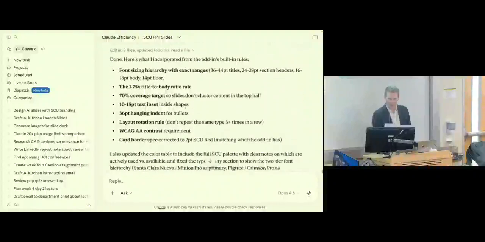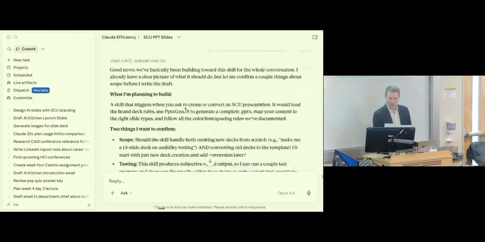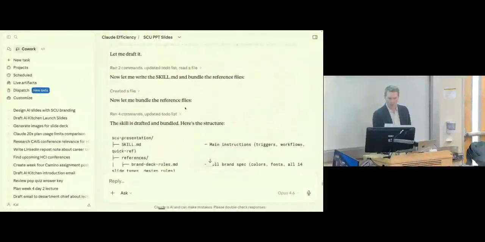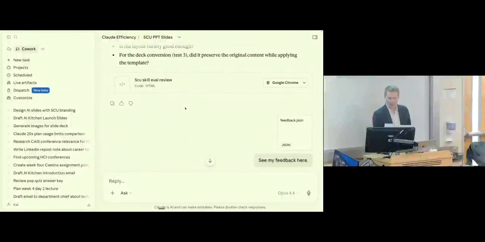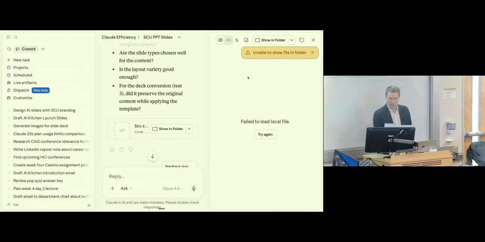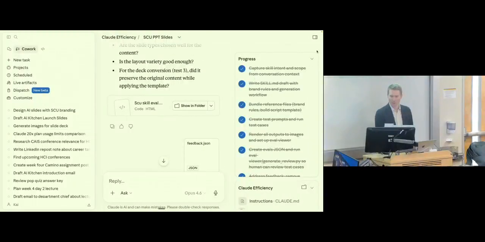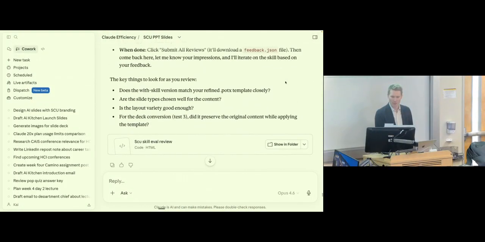At one point, it created a whole website where it showed the before and after PowerPoints. It's not loading it, maybe it's not saved in its memory anymore. Okay, but I'll just describe what it did here, which I thought was really interesting as an evaluation tool.